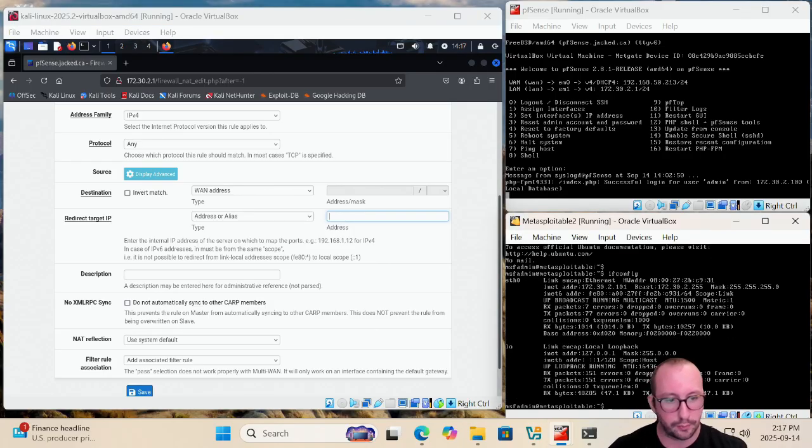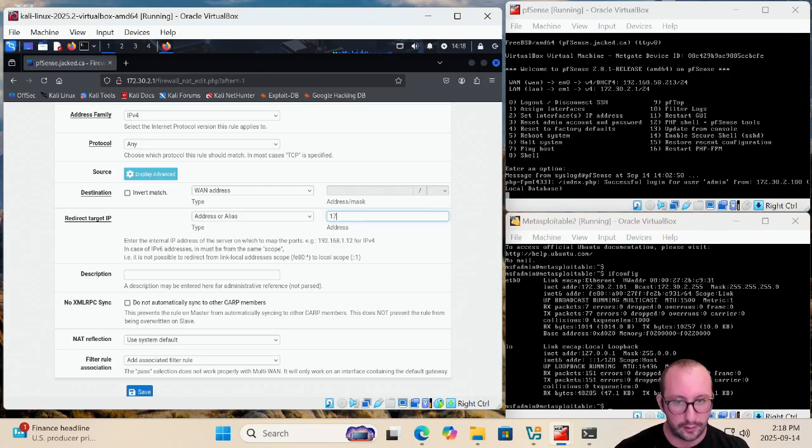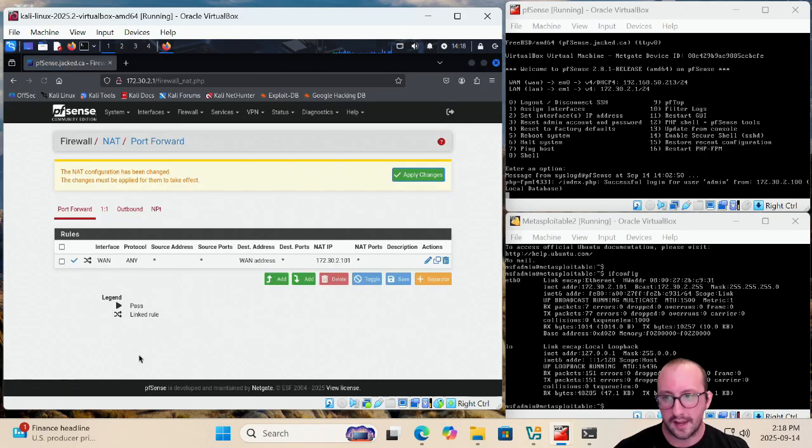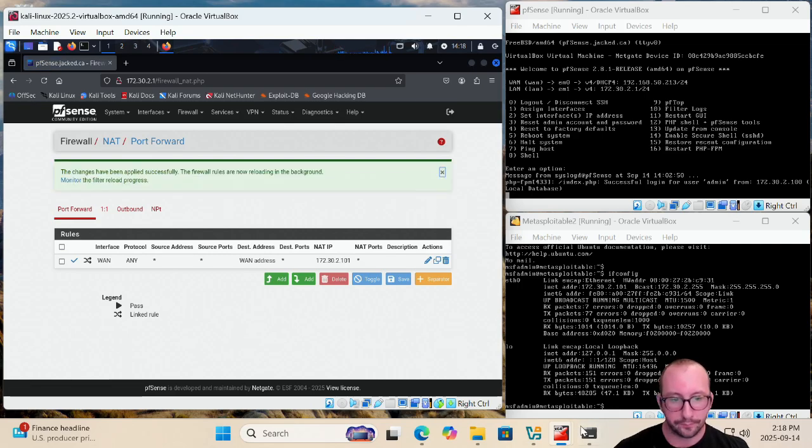On our Metasploitable machine, I do an ifconfig here. We can see that the IP address is 172.30.2.101. So let's put that in here: 172.30.2.101. We can leave everything else as the default. We're just going to click on Save, and then click on Apply Changes.